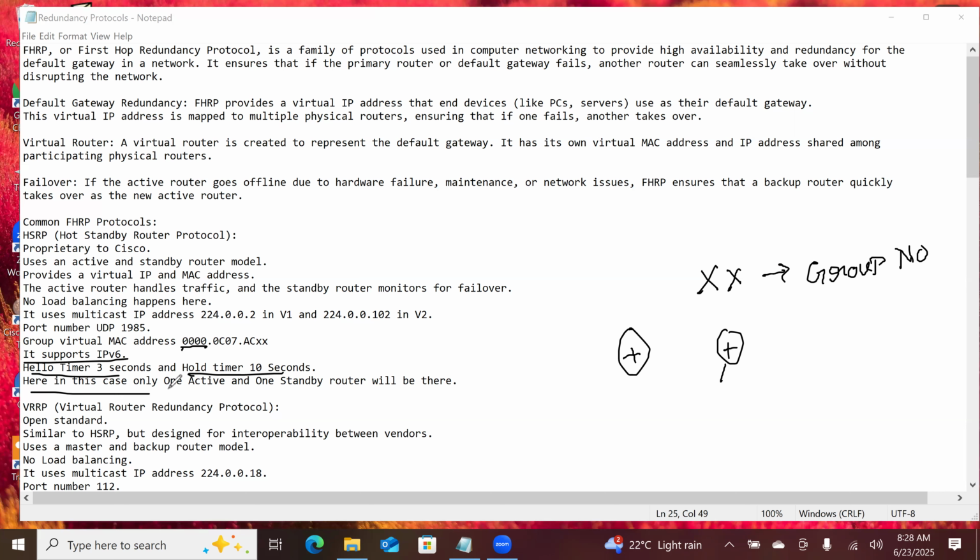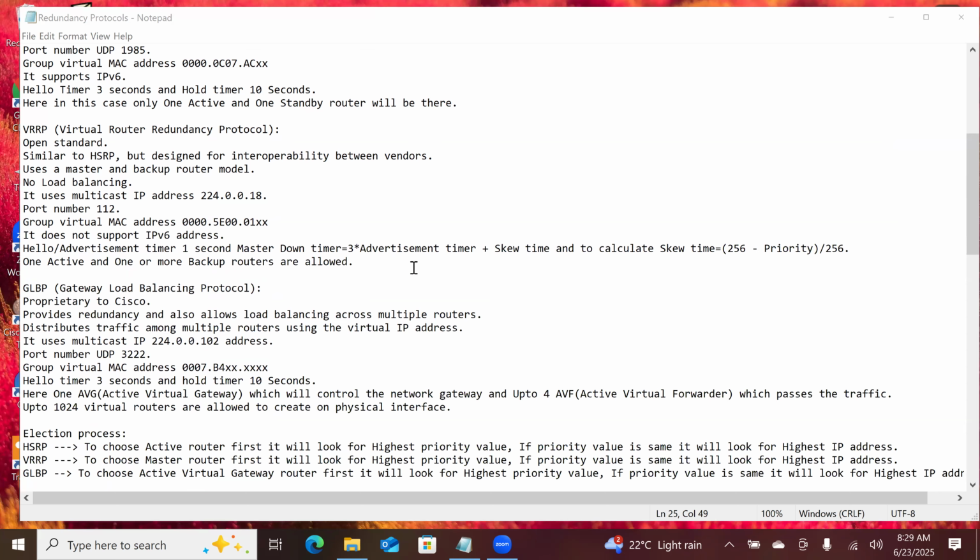Here in this case, only one active router and only one standby router will be there. We can't add multiple. Only one standby and only one active router should be there. Understood? So this is what about the HSRP. Next we have the second type, that is a VRRP.